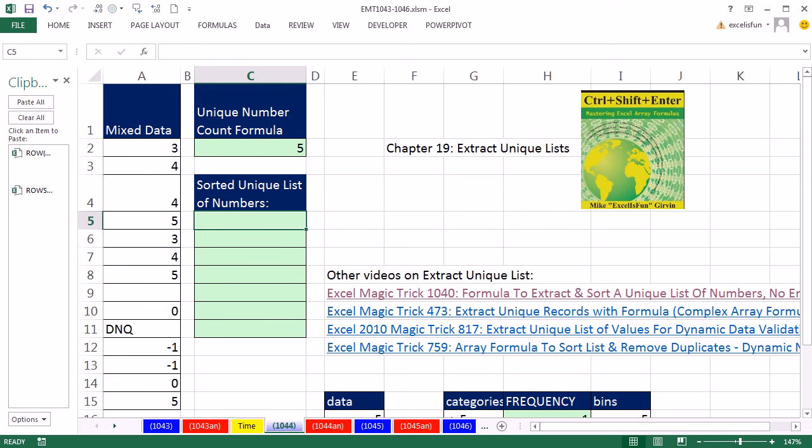Now, we can't use flat out FREQUENCY because it's going to skip that position. So we're going to use the MATCH function. Now, what does the MATCH function do? It tells you the relative position of an item in a list.